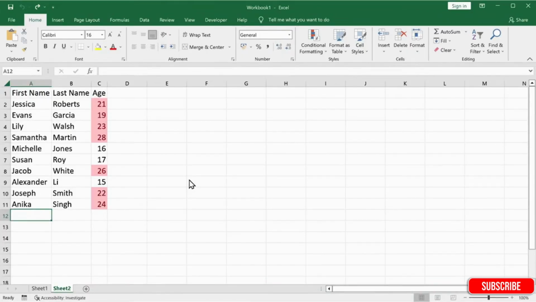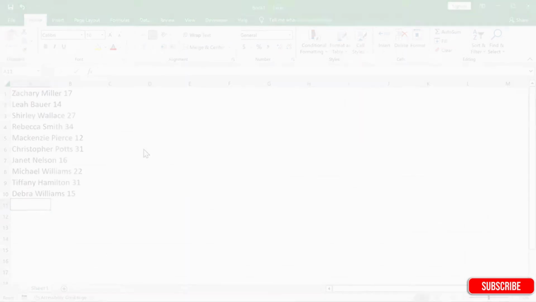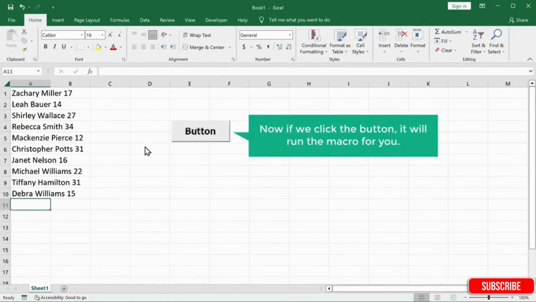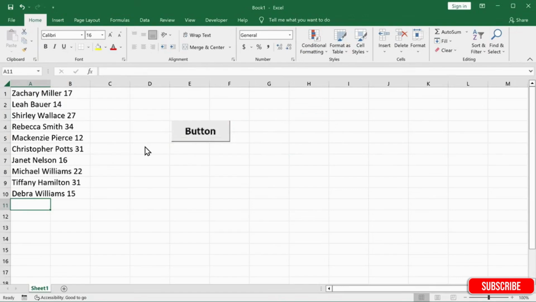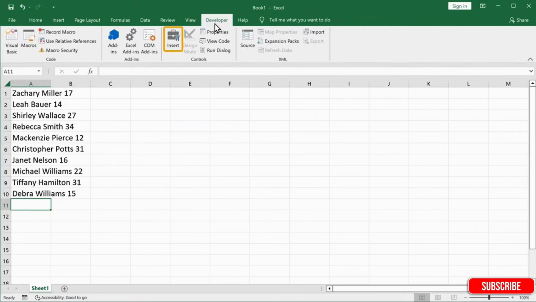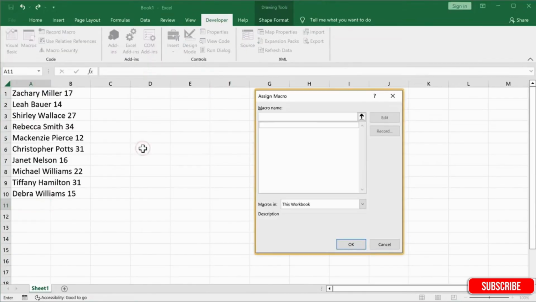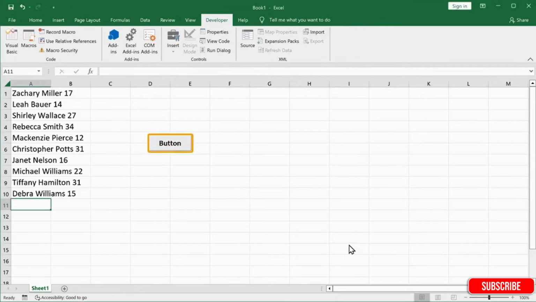Add a button to run the macro. Want a cool button on your sheet? Go to Developer, Insert, Button. Now you need to select a macro that you want to run. As you can see, we don't have any macro saved in this workbook. Now if we select all open workbooks, you can see we have got the macro that is saved in Workbook 1. So let's select the macro which we created before, and the macro will be assigned to your button.